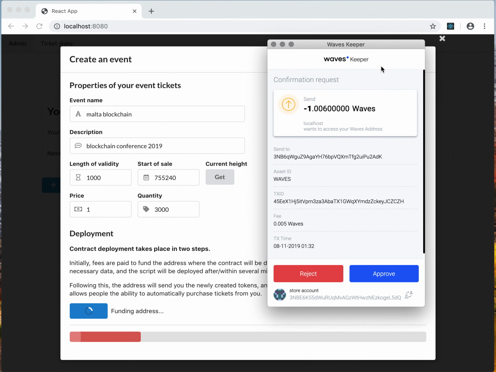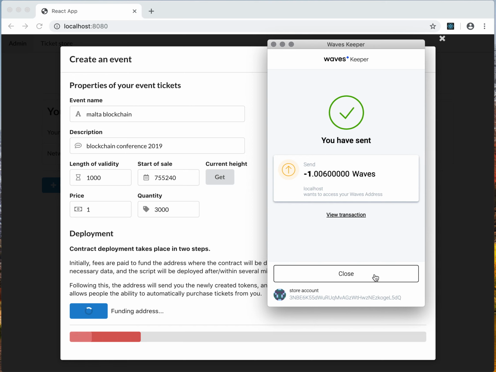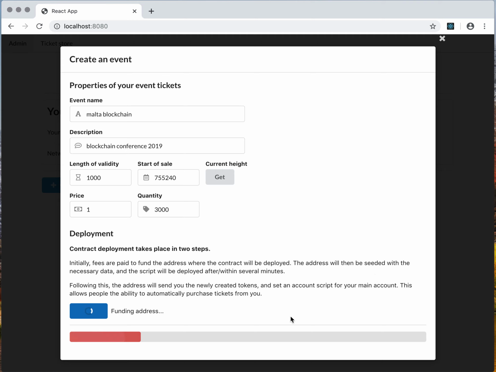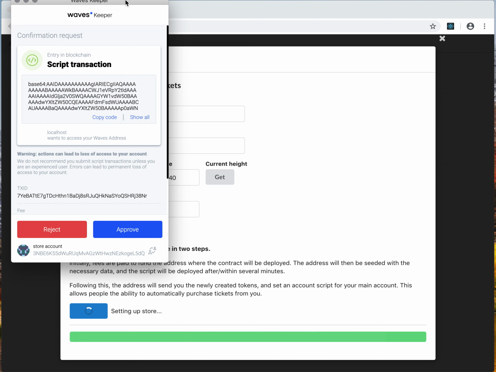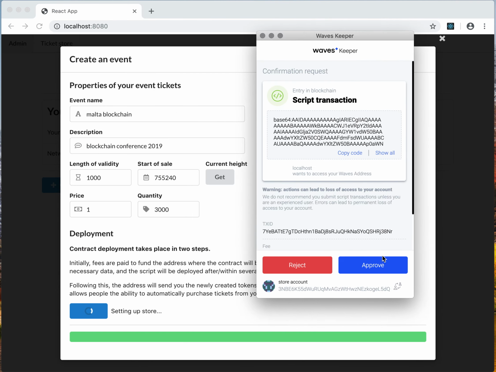and Waveskeeper is asking me to pre-fund the event account. So that is the newly created address in the background. I'm going to approve that. Now it's funding the address. It's setting up the data for the tokens. It's issuing the assets. Now it is sending it back to my account and finalizing by setting up the account script. Okay, I'm going to approve that.